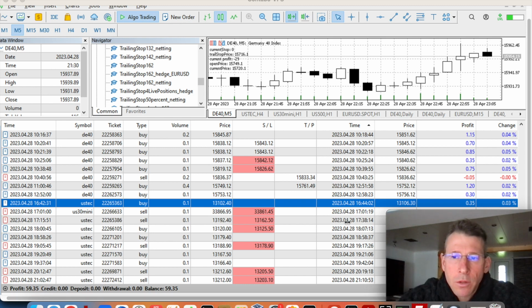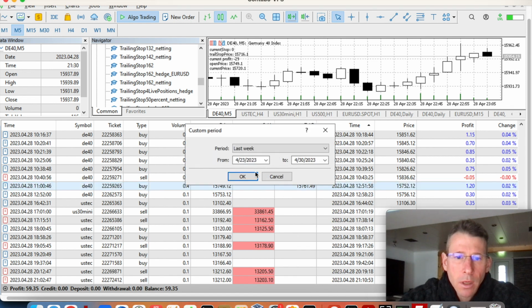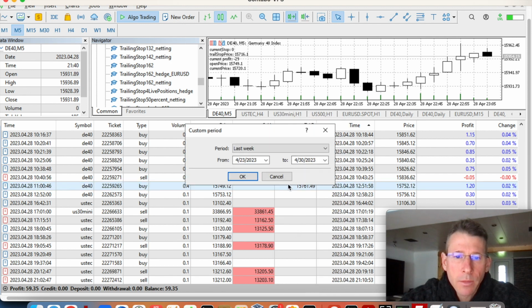I worked something out that's useful for people working with the MetaTrader and using these reports. If you work with the MetaTrader, you should know you have your custom reports. You can define your custom period here, and then you can right click and create your custom report.